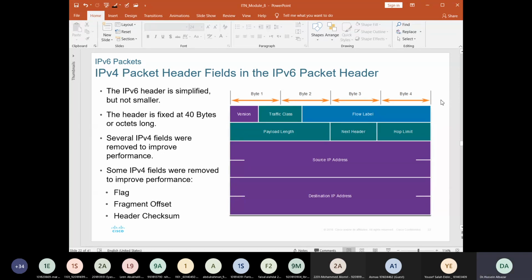Now flow label is a 20 bits field, and it suggests that all the packets with the same flow label will receive the same type of handling. Packets with the same label will be treated by the same treatment at the router.